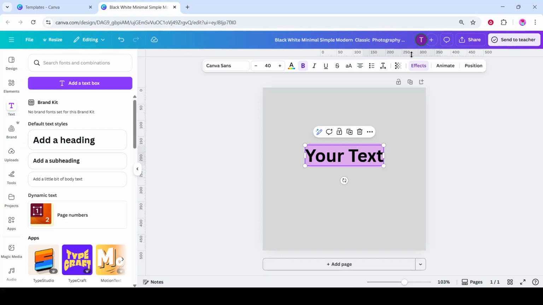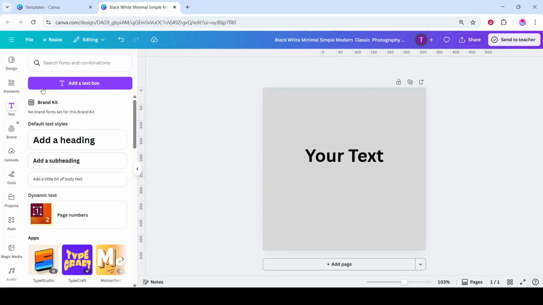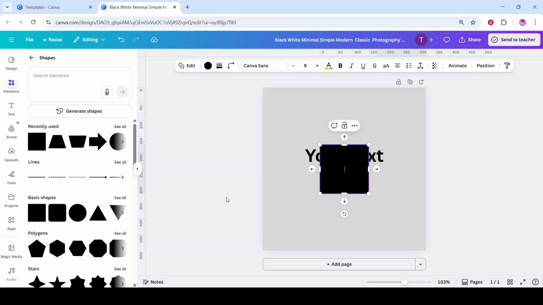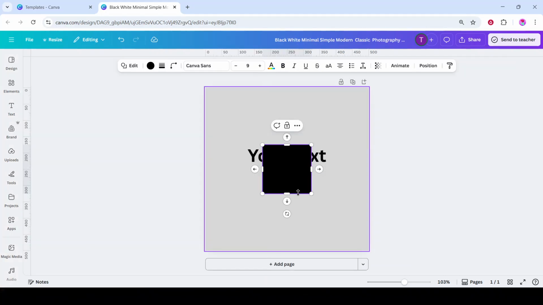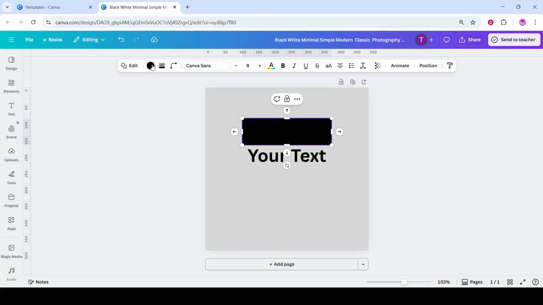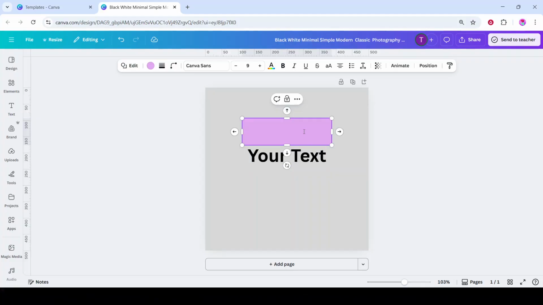If you want more stylistic flexibility, use a shape. Open the Elements tab and add a square or rectangle, or simply press R on your keyboard to drop one onto the canvas. With the shape selected, click the color tile on the top toolbar and choose your fill color. Now double-click inside the shape to type your text directly. This keeps everything together and gives you a label style design you can customize further.